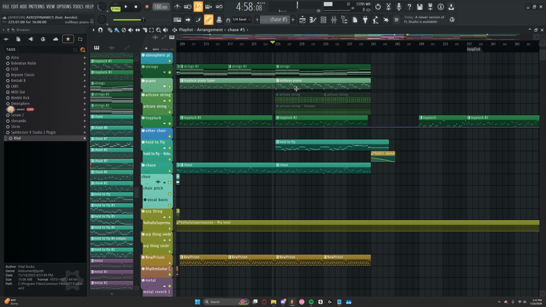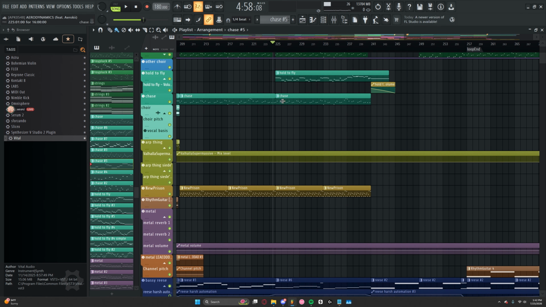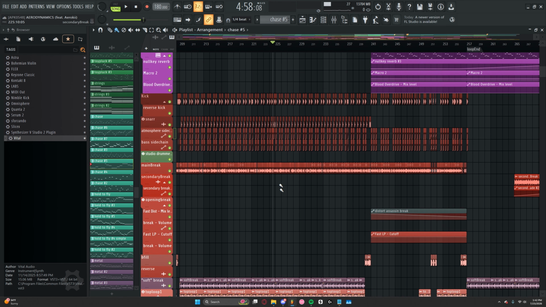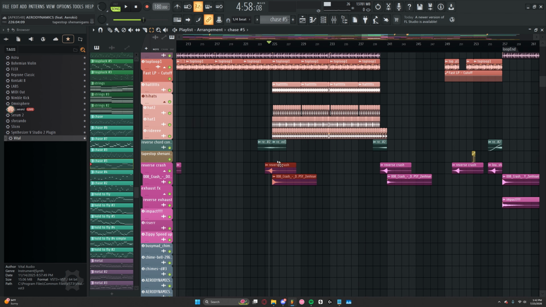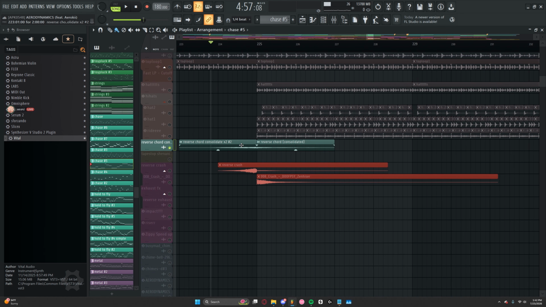But we have piano, toy plug, atmosphere, hold to fly my beloved, the chase lead, the tornado, new prison, Reese, then we have the drums. And of course, another thing that might add is these reverse chords.